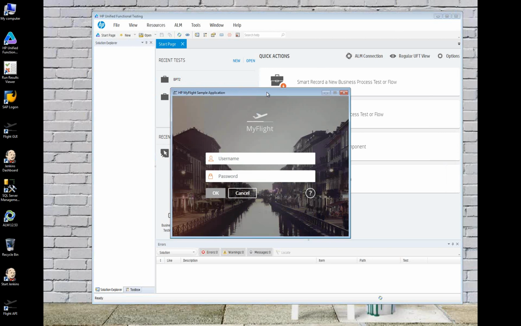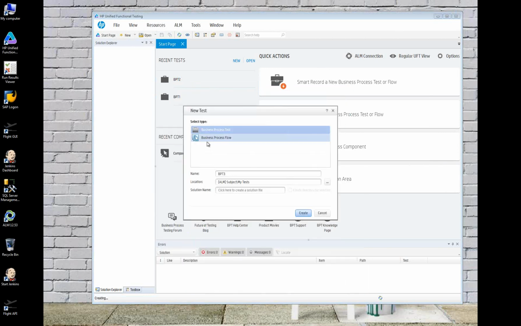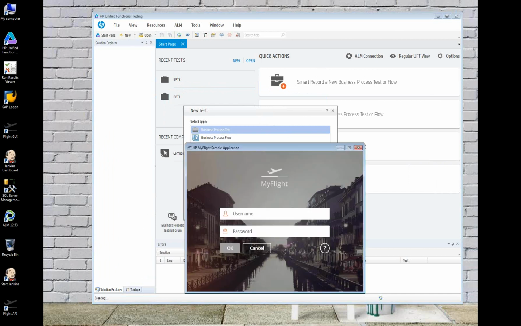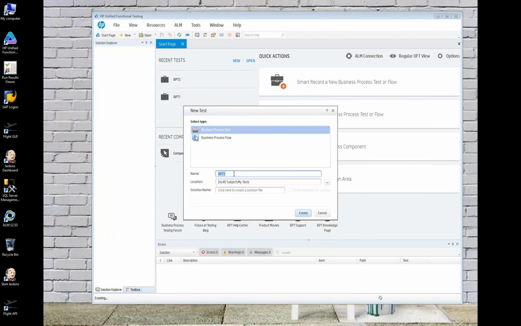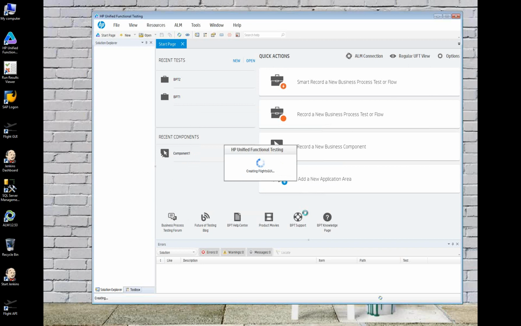For the sake of demonstration, we have this application here. So this is exactly what happens now. Let's try and automate this UI called HP My Flight. So I will call my test flight reservation or flights GUI. That will be the name of my test.